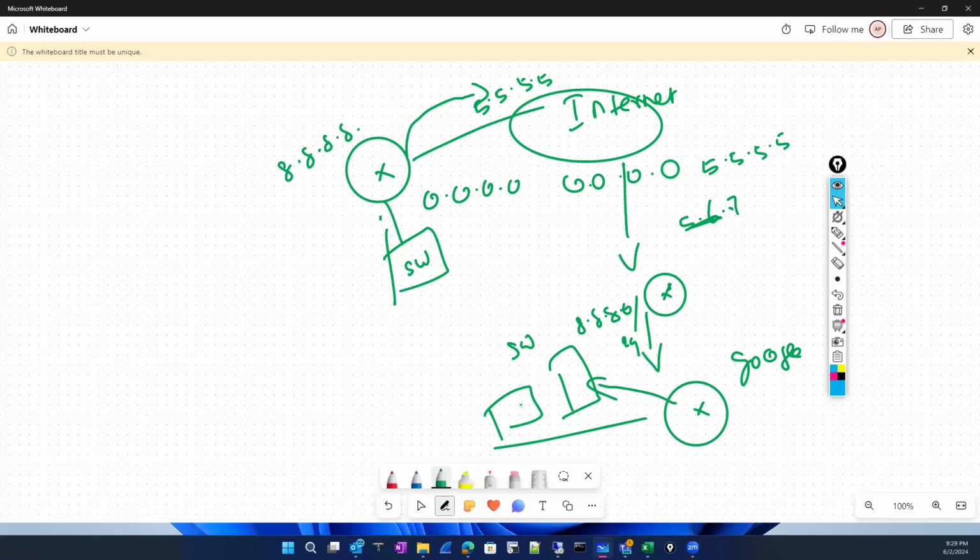So that's how your whole packet flows across the network. So that's how the data packet goes from one place to another place. Everything is happening with ARP. Without ARP, you cannot do anything. Yeah, now let's jump to the lab.